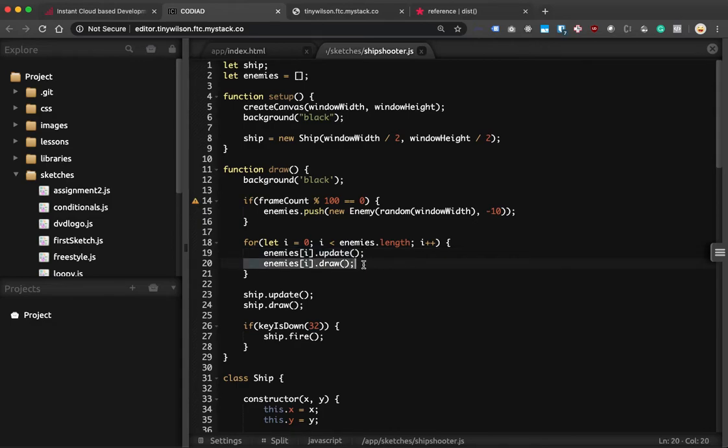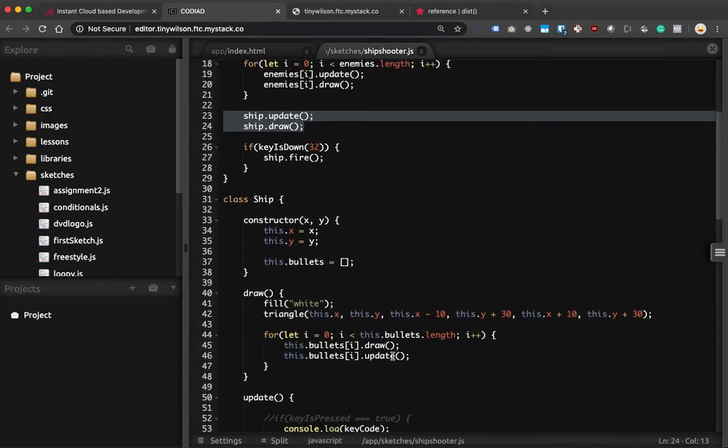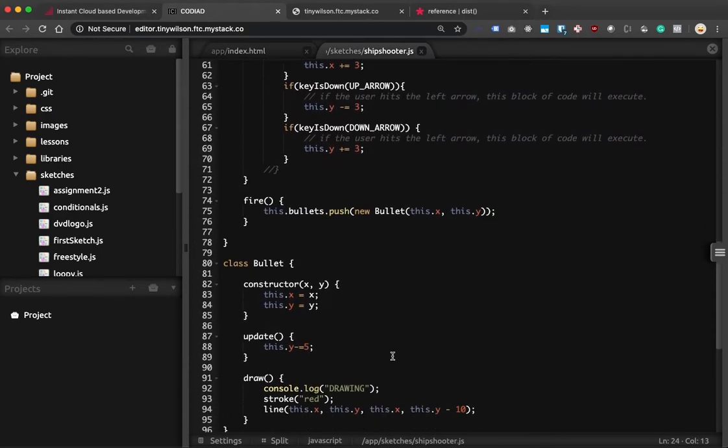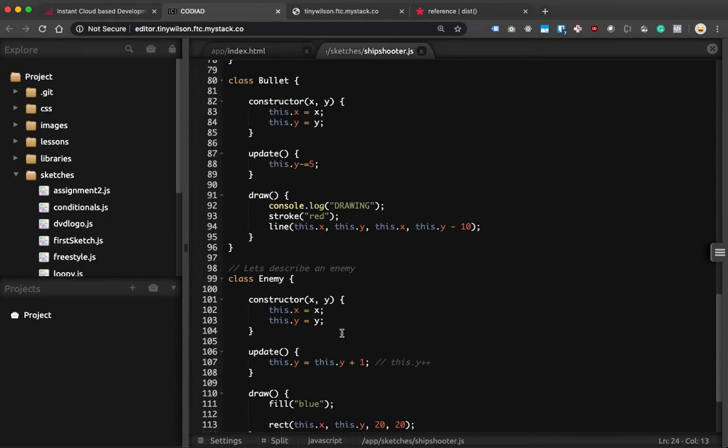We're just drawing a simple square at that specific X and Y coordinate that we just updated in the update method. And then we give the ship the same treatment. We update the ship, and when we update it, we see what keys were pressed. We're doing all of this in these classes, these blueprints that we've defined, which describe exactly the behavior of the ship.